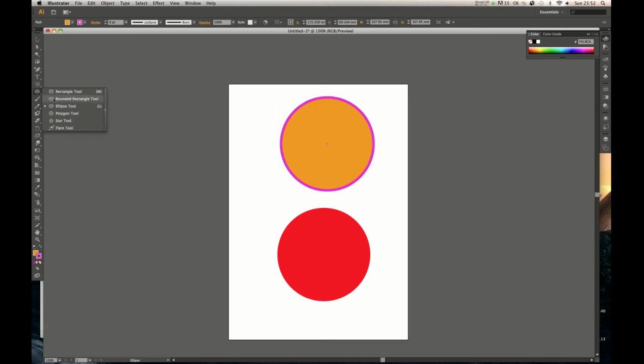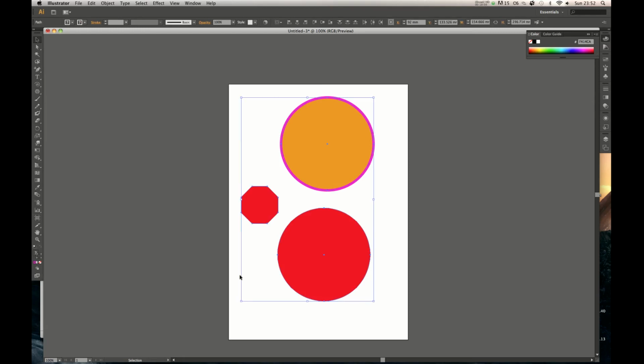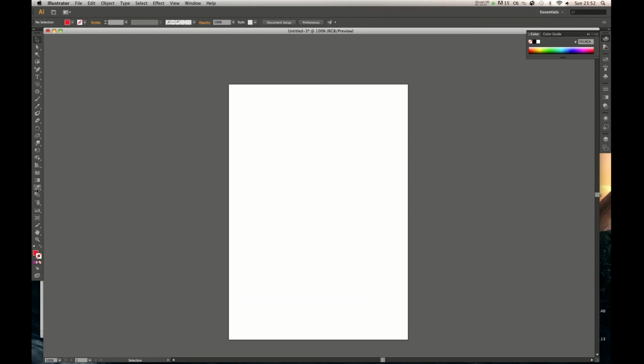So just a little gotcha, you're not just going to take the color of the shape, you're going to take the actual style of the shape that you're copying. So that's good to know. Now we get to one of my favorite tools, the blend tool.